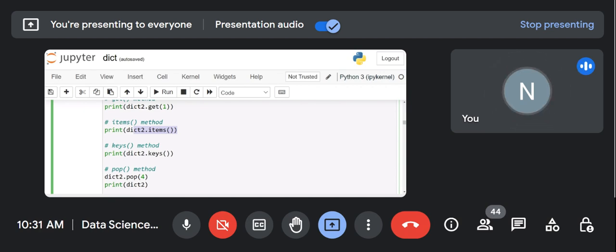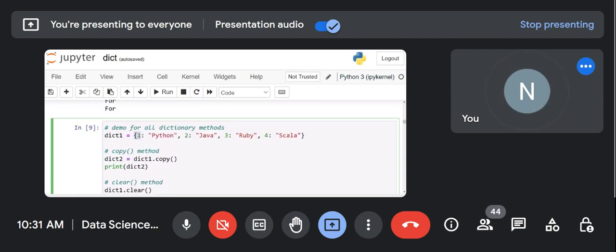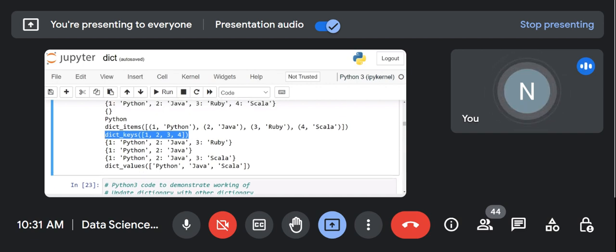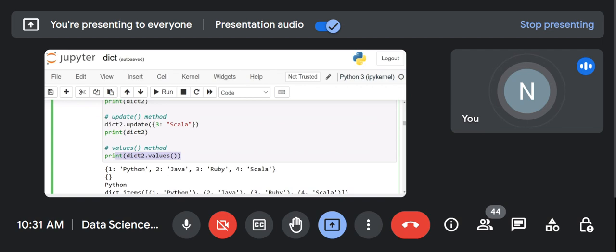Next, if you say, sir, we want only keys. We want only keys. In dict2, we have the keys 1, 2, 3, and 4. These four are the keys which are present in the dictionary. So here is your output: 1, 2, 3, 4. Only keys.